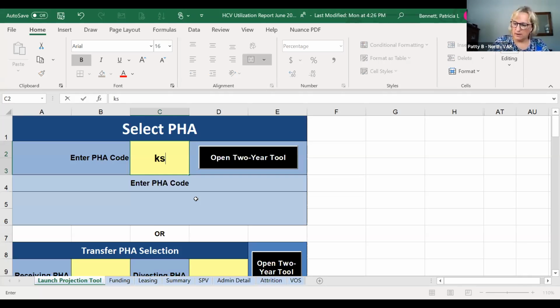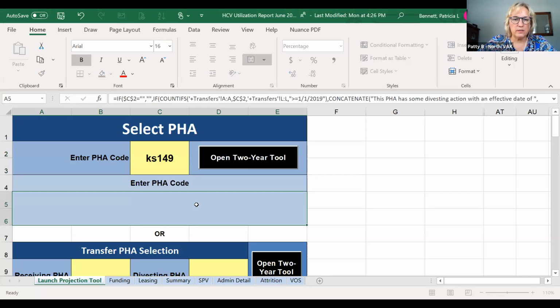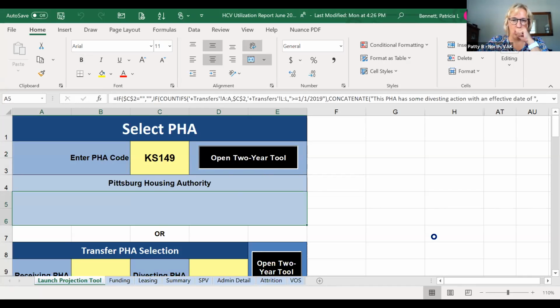So, okay, now I should be able to share again. Let's see. Share. Here we go. Okay, KS 149. So I'm gonna wait till this populates. And then I'm gonna say open to your tool.